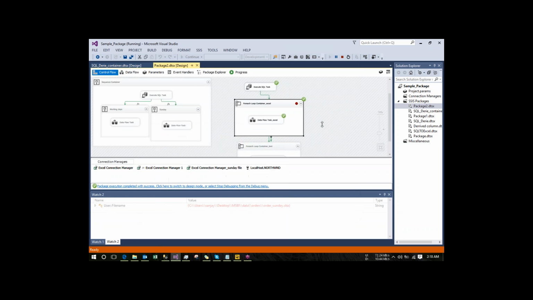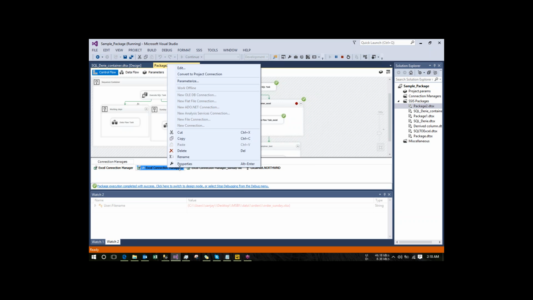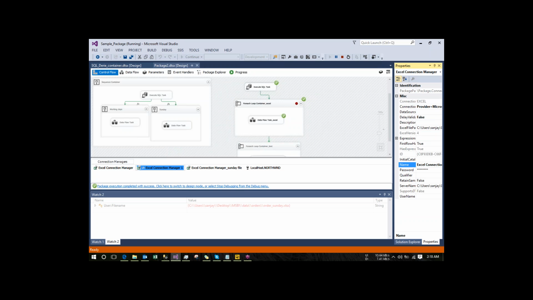Okay. So now is it clear like how the for each is working? It is doing nothing but it is passing that path to the variable. That's it. And now we are using that variable in the Excel connection manager, which means we are dynamically changing the connection to the Excel sheet by parameterizing this Excel connection. And how did we do that? Just right click on it, and when you go to its properties, there you will find an option to write an expression.